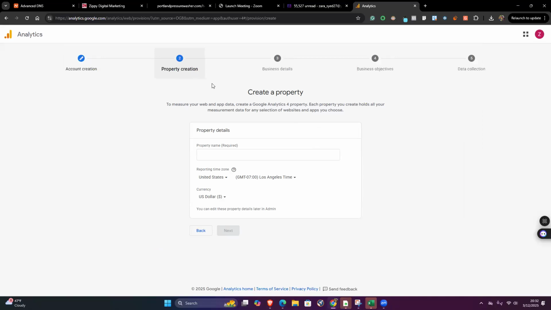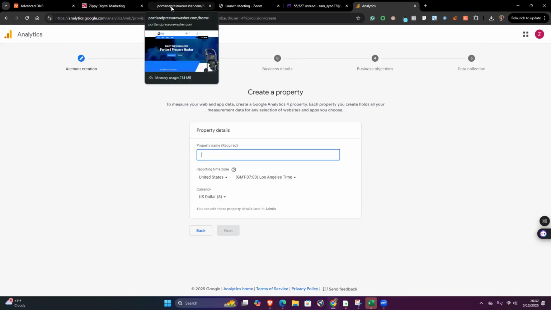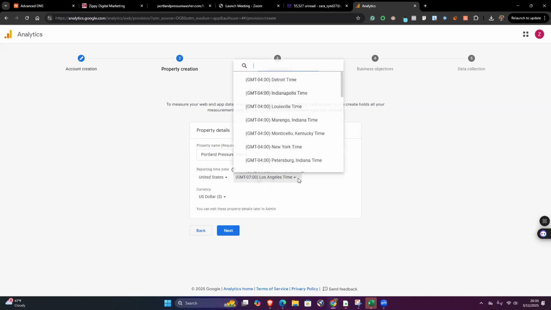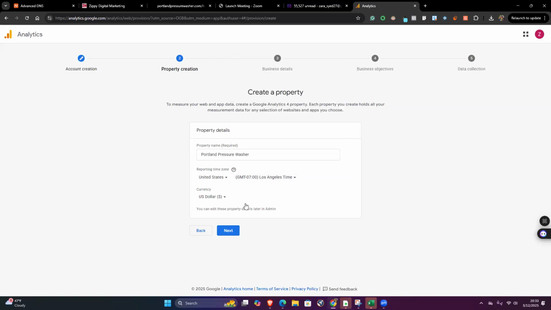Step 2 is extremely easy. Now your property name. Ours is Portland Pressure Washer. For the time zone, it says Los Angeles. Portland is the same, so we keep it, but you change the time zone here wherever you are. We work with people in different states like Texas, Denver, California, and Seattle. Seattle has the same time, but this is where you change it. Right now we don't have to change it.